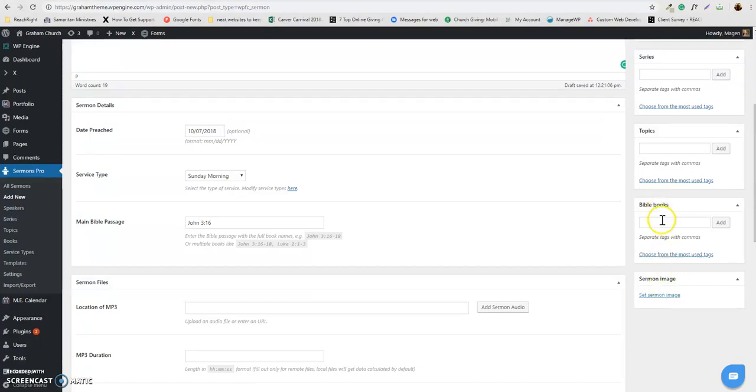Bible books. So I've got my main Bible passage over here, but here is where you can start adding books of the Bible over here. This is just any sort of reference. Okay, so if you want someone to be able to say, hey, we preached about John 3:16, but I had a couple Psalm verses in there, then you can stick that in there.